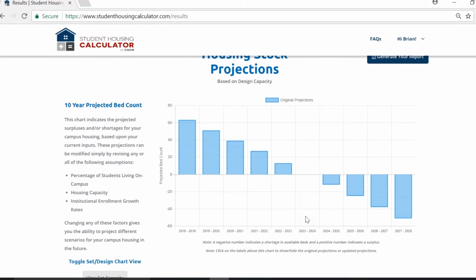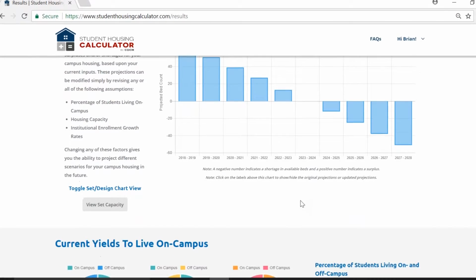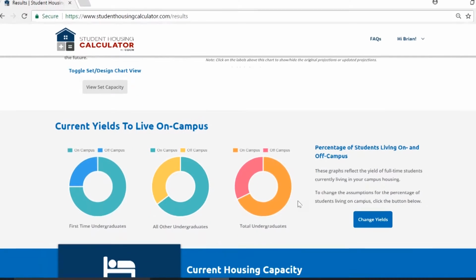So what you're going to do is scroll down to the section labeled Current Yields to Live on Campus, and you're going to click the Change Yields button.